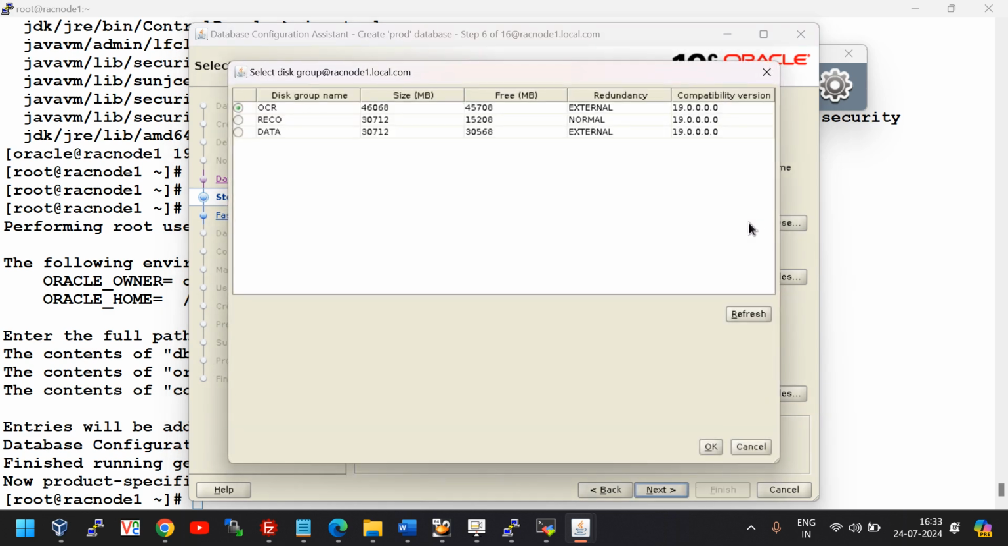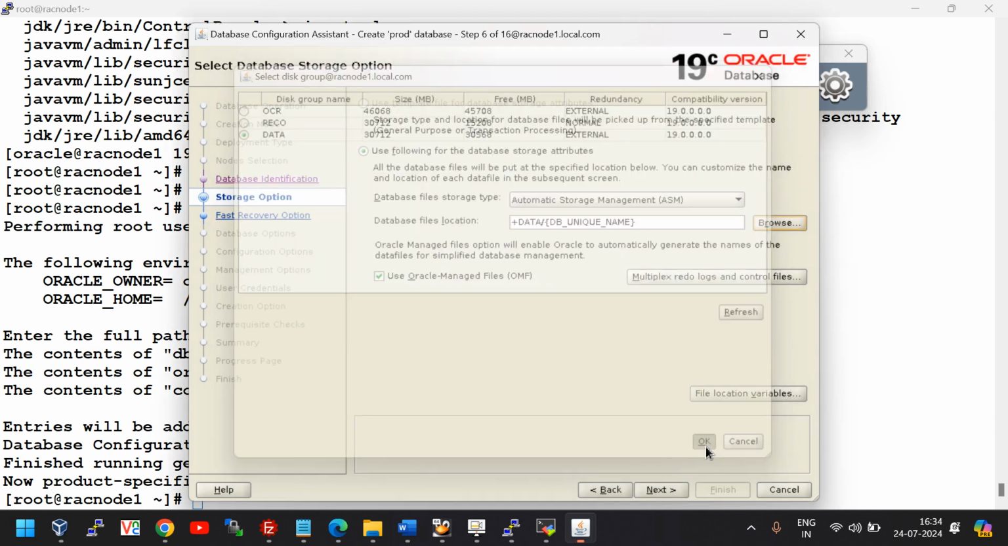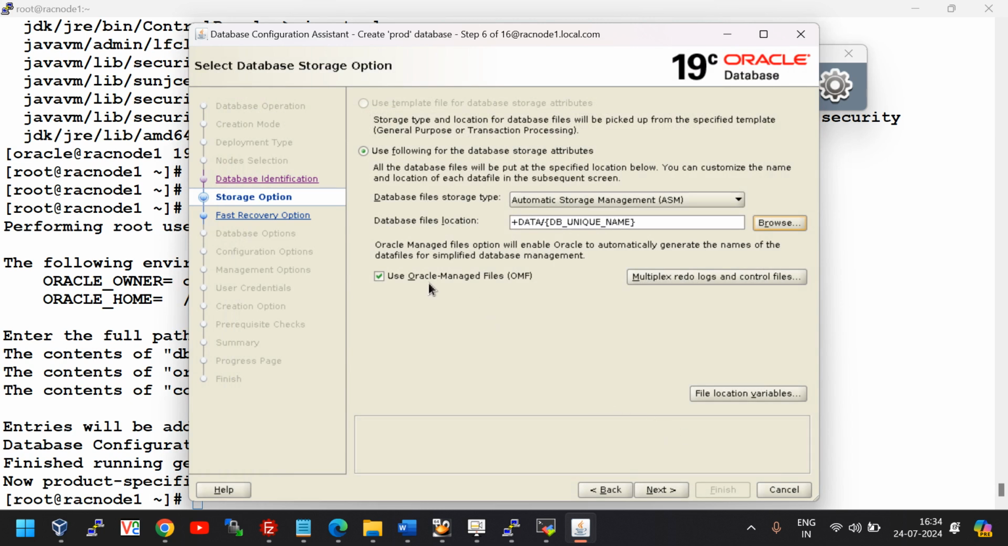So I will use different disk groups. For that, you need to create disk groups initially, like we created disk groups after the cluster installation. So now I want to store my database data there. Done. Now you can see use Oracle Managed Files.